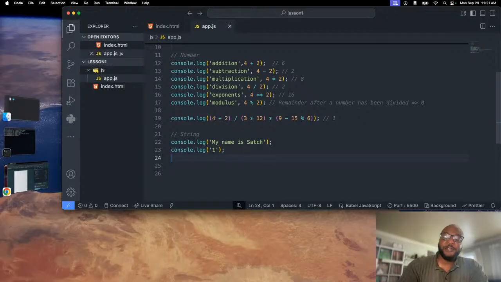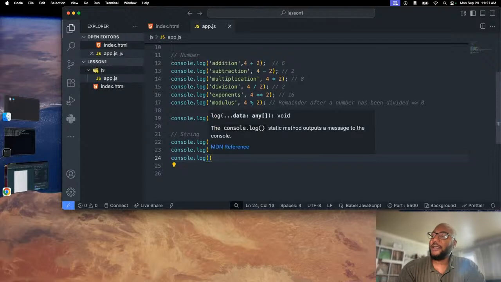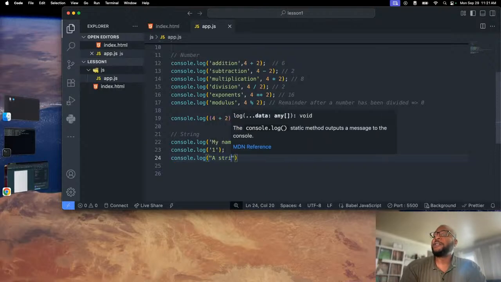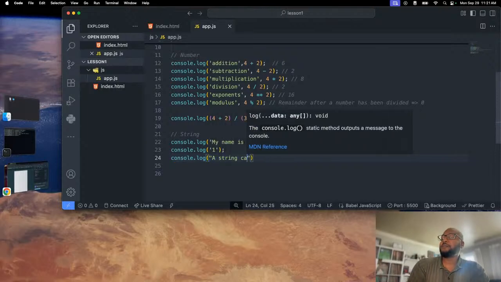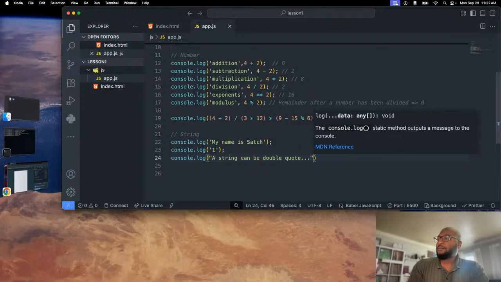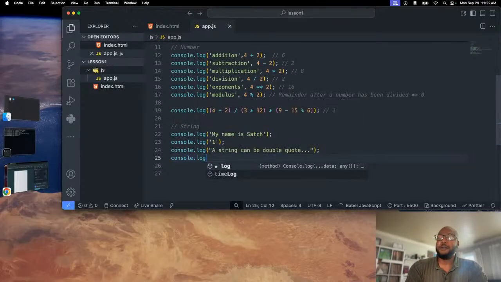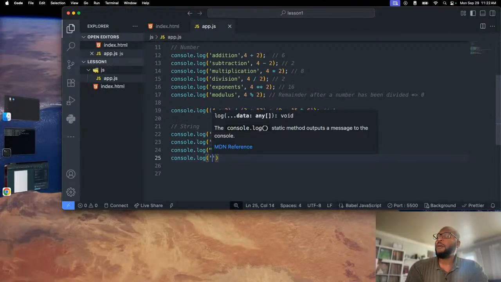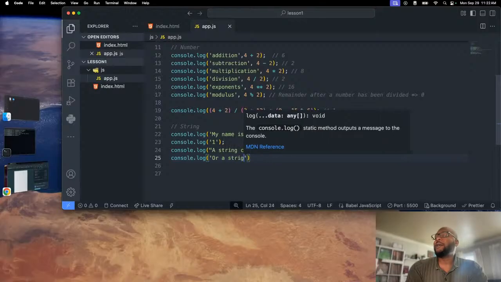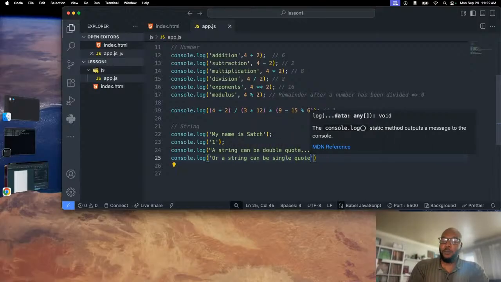So back here with the strings, and again, strings can be single quote or double quote. So I can say, I use a double quote. A string can be double quote. Console.log, or a string can be single quote.